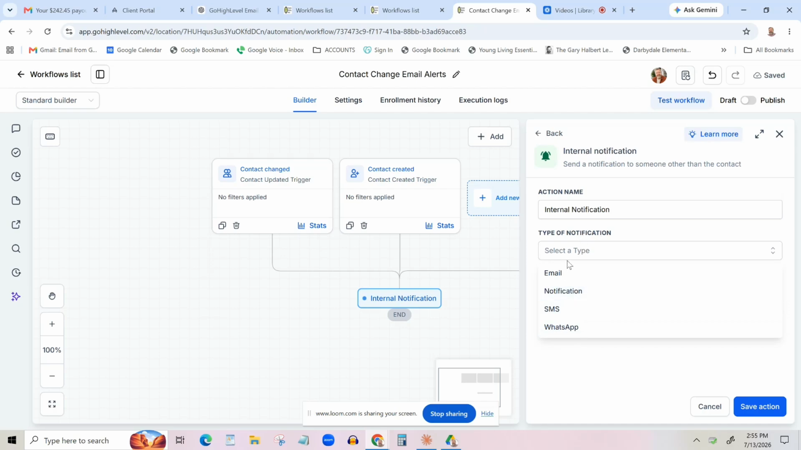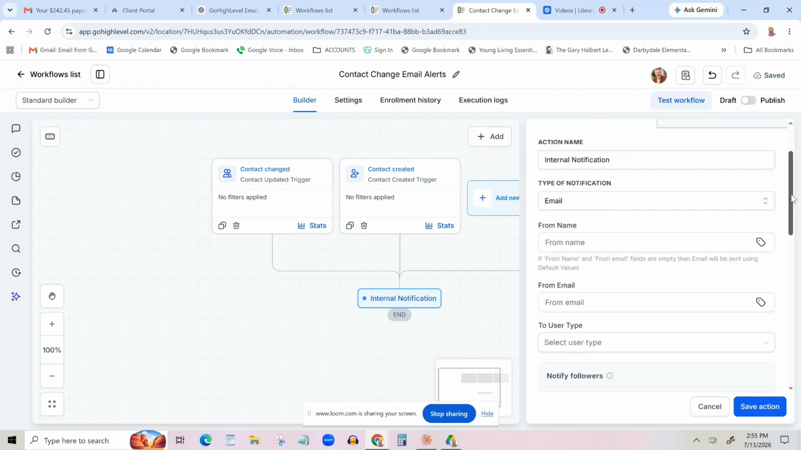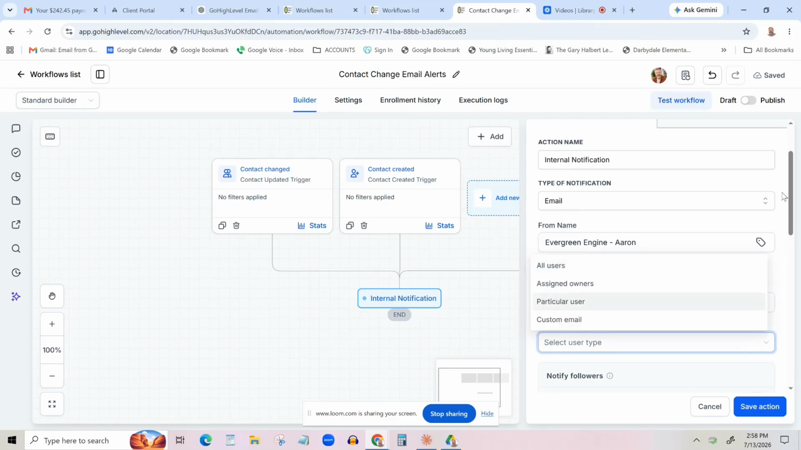So for this, I'm going to send an email notification to myself. I'll just say it's from my Evergreen engine. I'll just put my name on it. That way I'll know. So you can do whatever you want. You can also add different custom variables from within that's already set up within your account. Then you can put the from email. I'm just going to put go@egmworks.com. Select the user type.